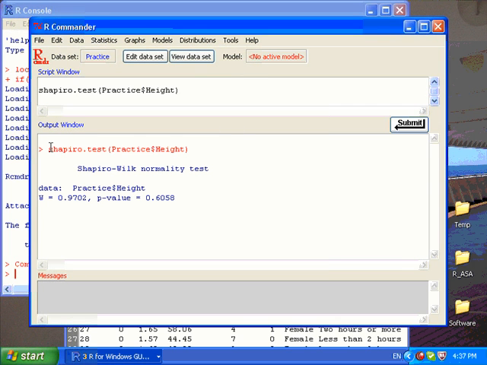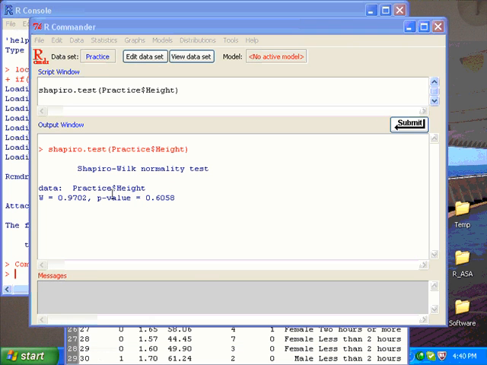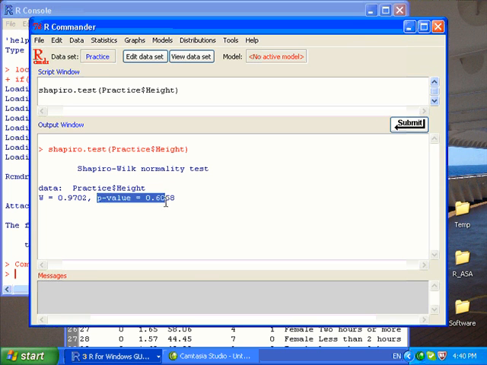Then the normality test result using the Shapiro-Wilk test will be displayed in the output window. And you see a p-value of 0.6058. Since the p-value from the normality test is 0.6058, which is greater than 0.05, we're going to conclude that we accept the normality at the 5% level of significance.